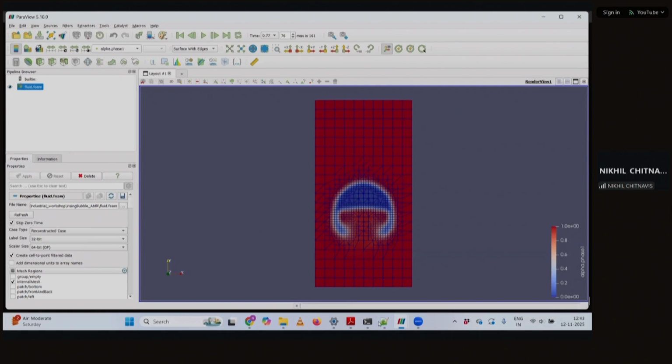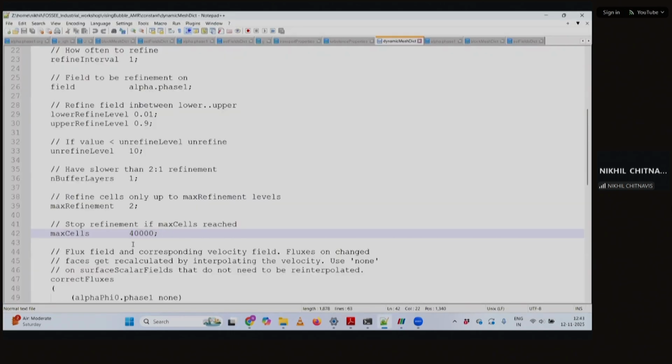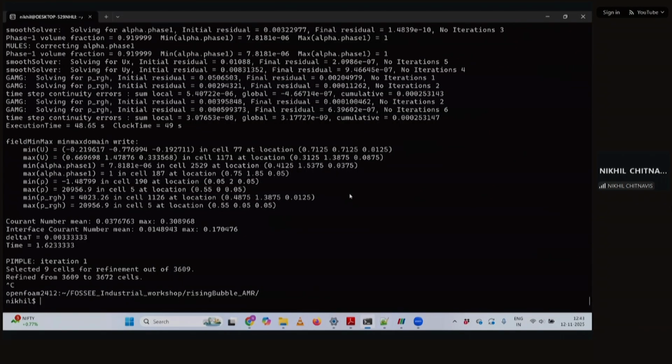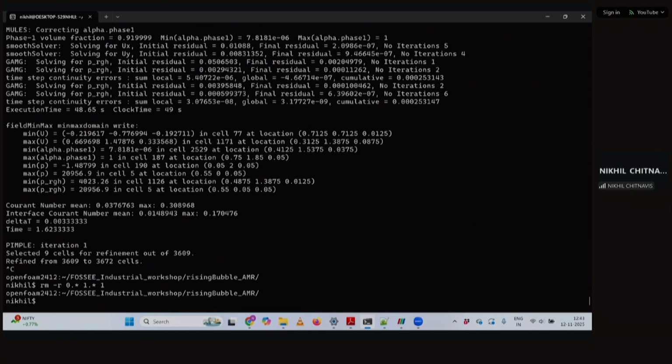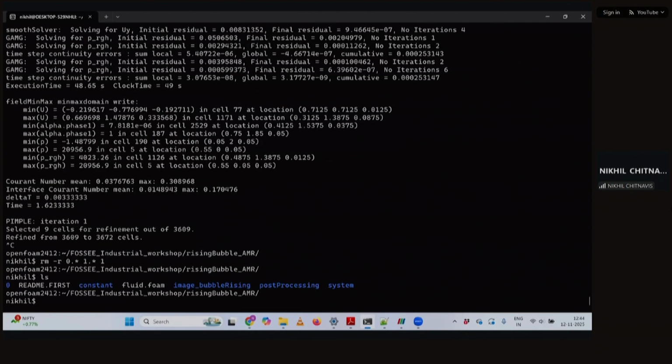So now if I want to further increase or sharpen the interface, I will increase the upper limit and lower down the lower limit, and I will increase this to 60,000. So from here I will delete all the time steps. Now here also I'm not changing the mesh, meaning the blockMesh, the steady mesh. So I don't have to initialize it again and again. I'm only changing the dynamic mesh dict file.